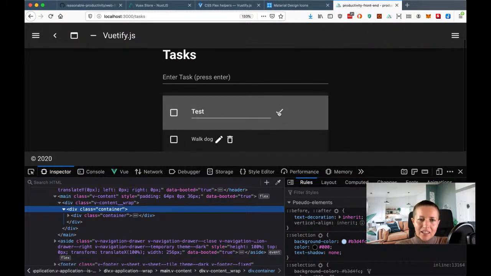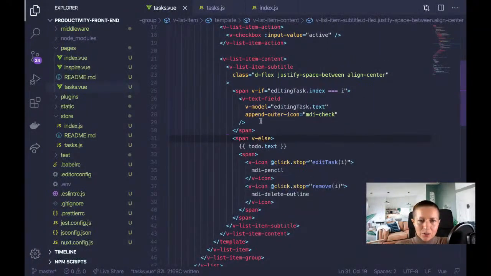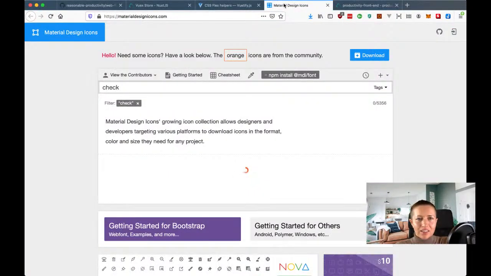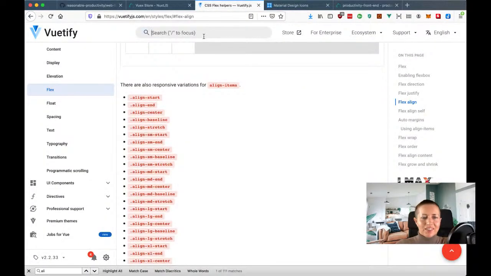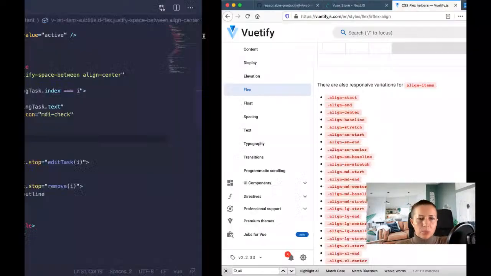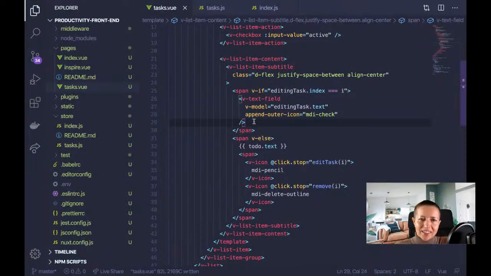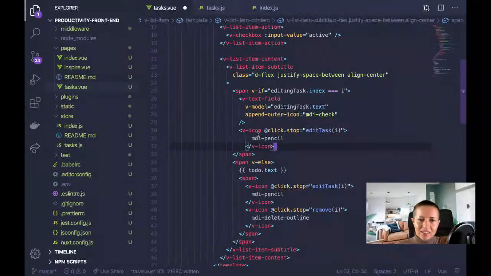Okay, so that's good. And then I want an X icon for cancel here. So append outer icon. Oh, it's already appended. So can I append 2 outer icons? I don't know. Let's look at text. I might have to just put it outside. Yeah, I'm just going to put it outside of that and see how it looks.